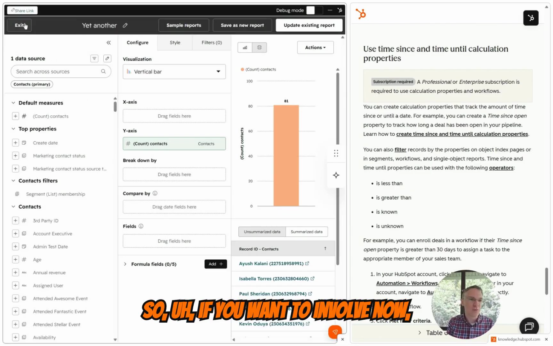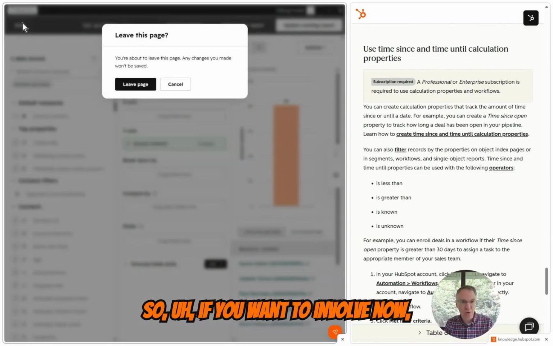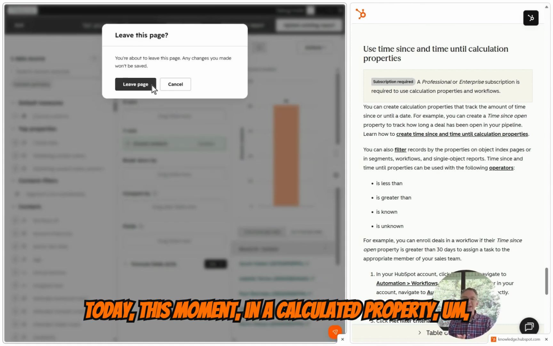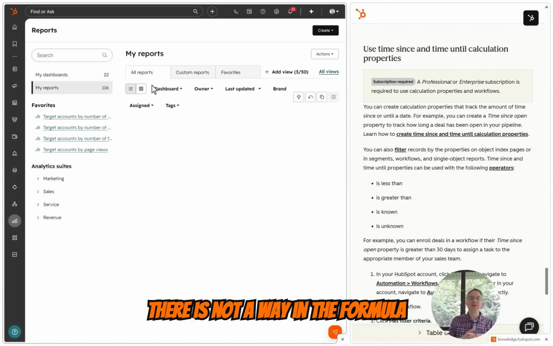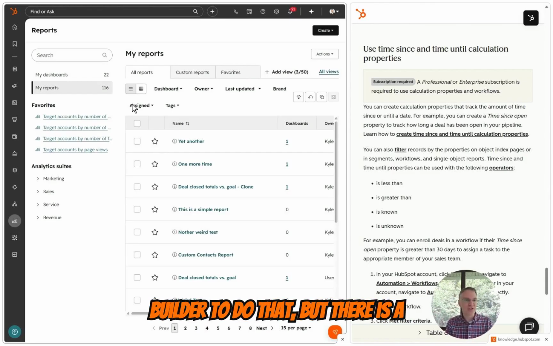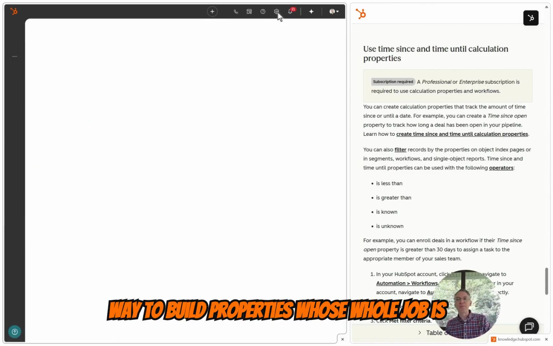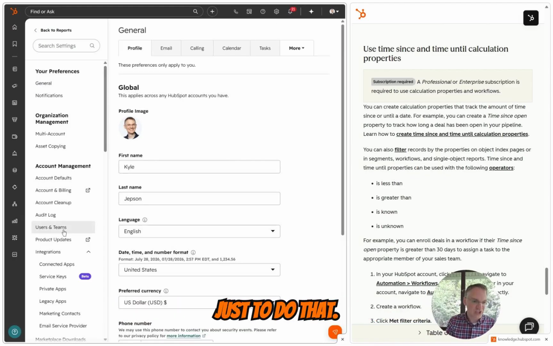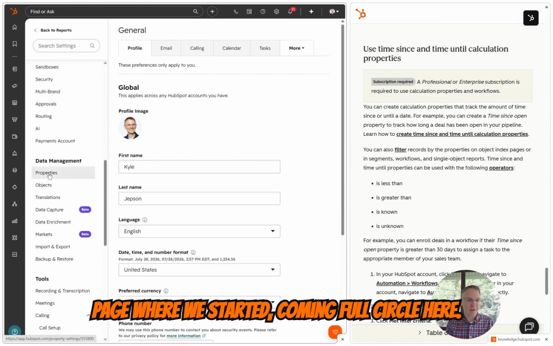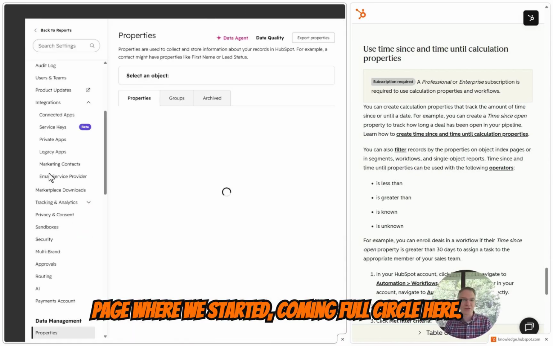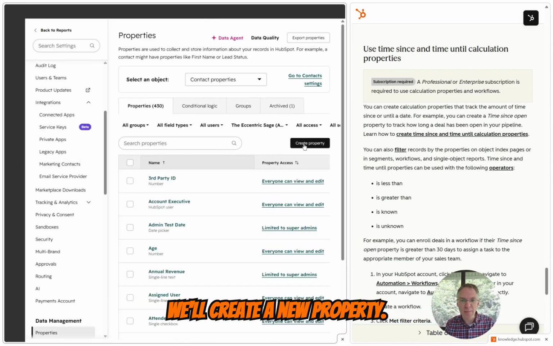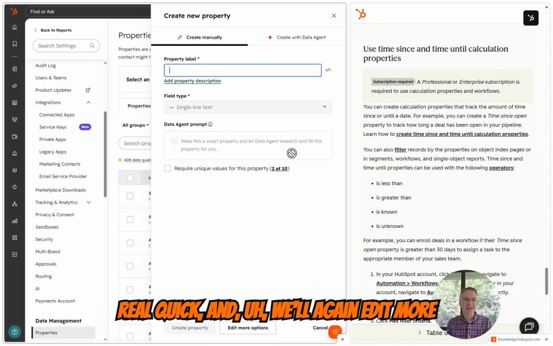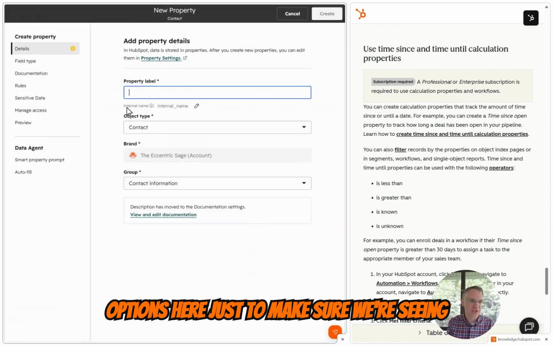So if you want to involve now, today, this moment in a calculated property, there is not a way in the formula builder to do that, but there is a way to build properties whose whole job is just to do that. So we go back over to the properties page where we started, coming full circle here. We'll create a new property real quick. And we'll again edit more options here just to make sure we're seeing everything.